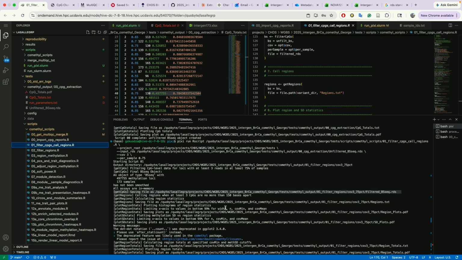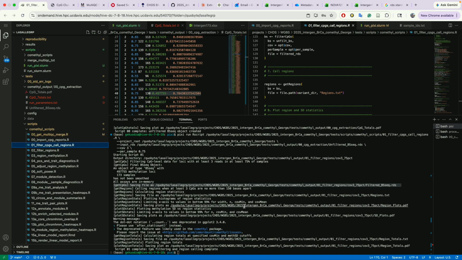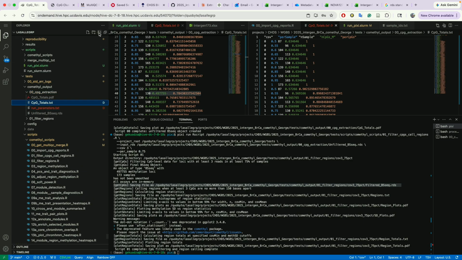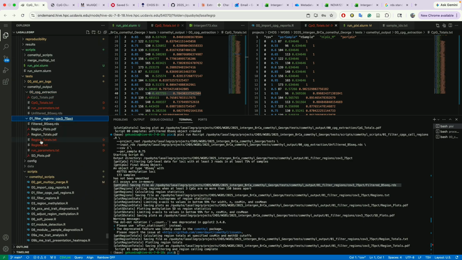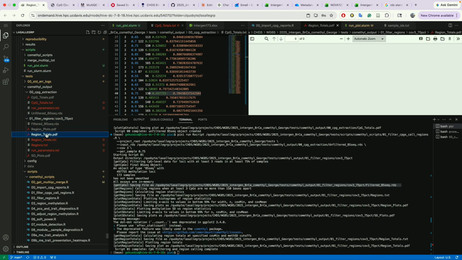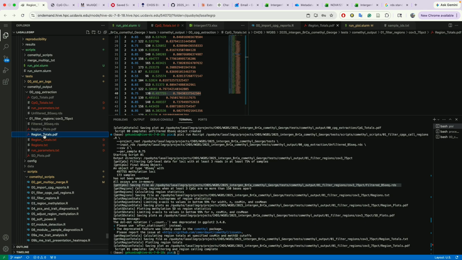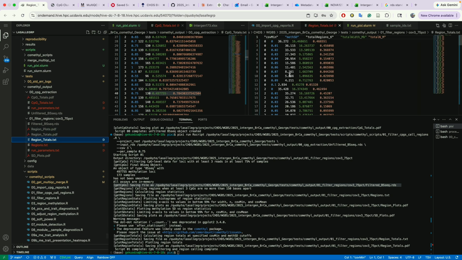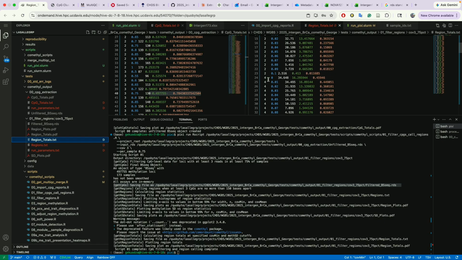So the benefit, again, of a small test data set is quick feedback. We know our code is working. And so usually if you're working in Visual Studio Code, you just have to press the refresh button, and then the outputs are going to be there. Okay. So it's going to have the region plots, and then region totals, and then regions txt. This is the next file that we look at.